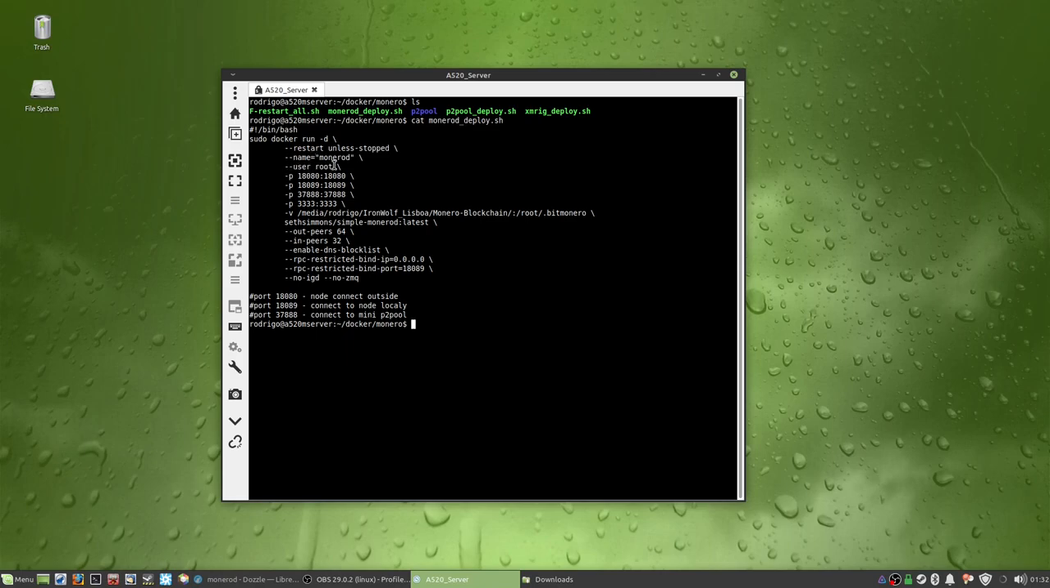User root. I tried to use this container without root, and because of the file permissions the container wasn't starting. So I know this isn't really good practice, but currently I haven't found any problems with it.